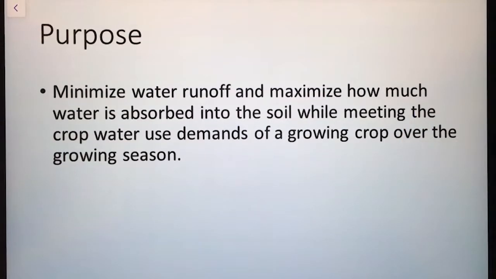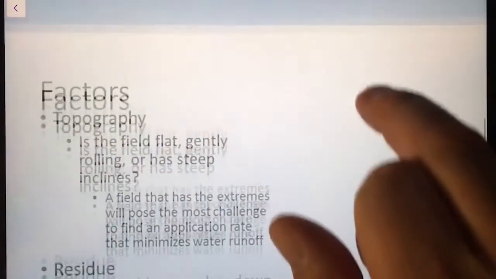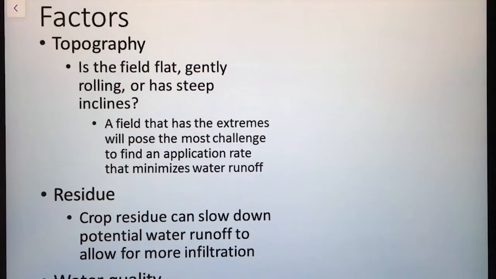So the purpose: we want to minimize water runoff and maximize how much water is absorbed into that soil while meeting the crop water use demands of a growing crop over the growing season. There are some factors that definitely play a part in how much water is absorbed by that soil. First is topography.